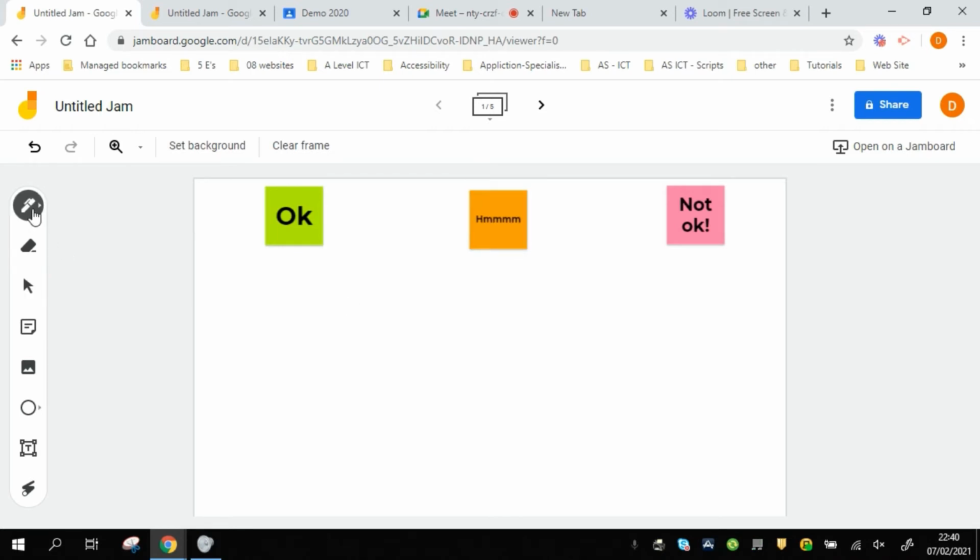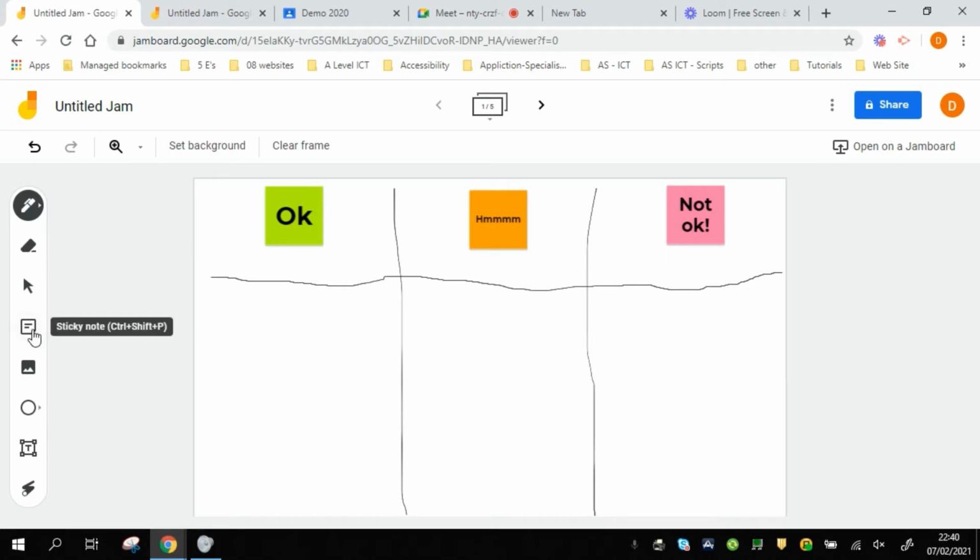Then I could use the pen tool here. If you tap on it, there's different thicknesses. I'm just going to go for the black shade. I'm using my trackpad, so it might be a bit wonky. Doesn't really matter. Jamboard is all about messy learning. Creating 3 columns roughly like that. And then that's it, good to go. So that was creating this little frame that the pupils can now come onto, create a post-it note and put their name on, and then move their name to whatever category suits.